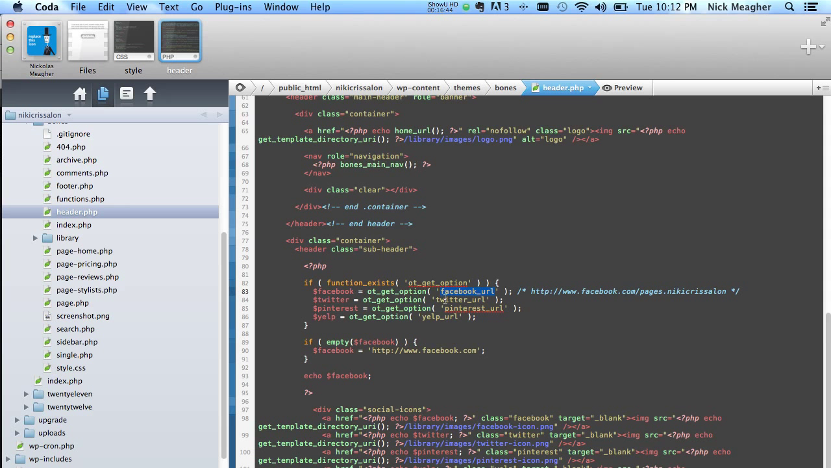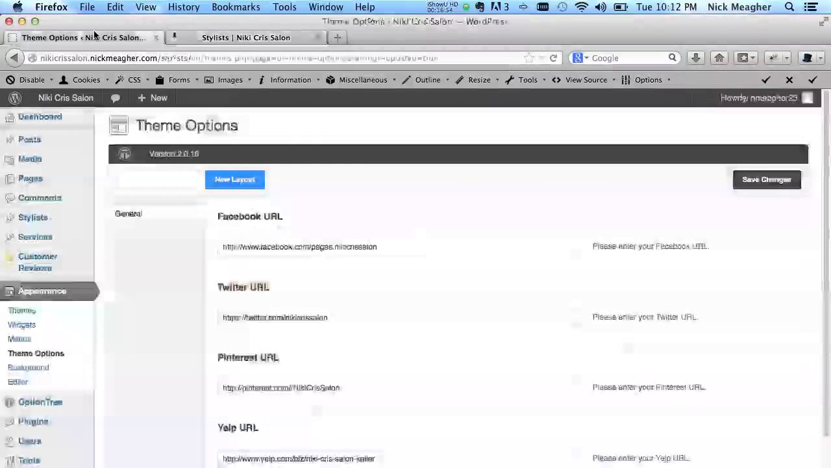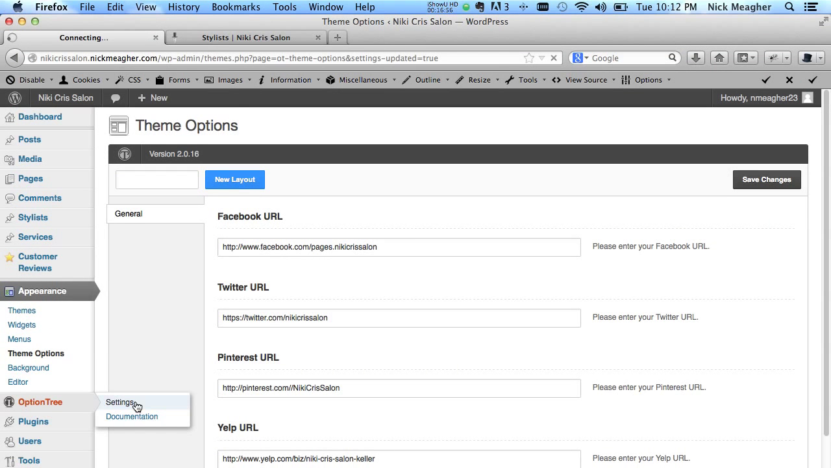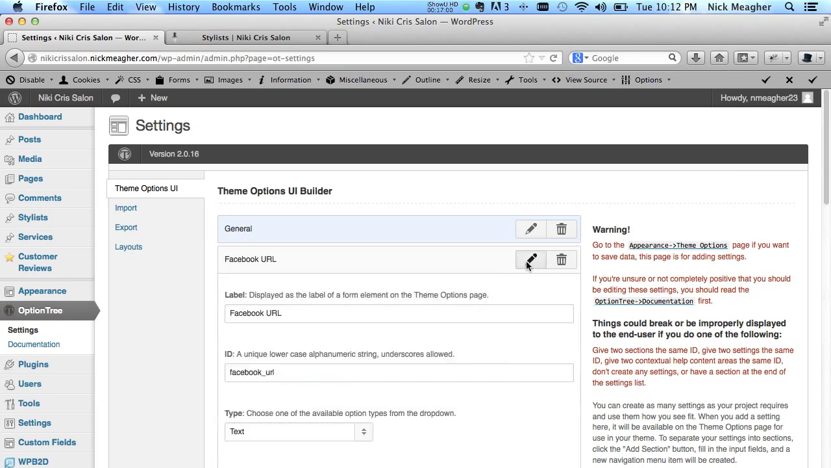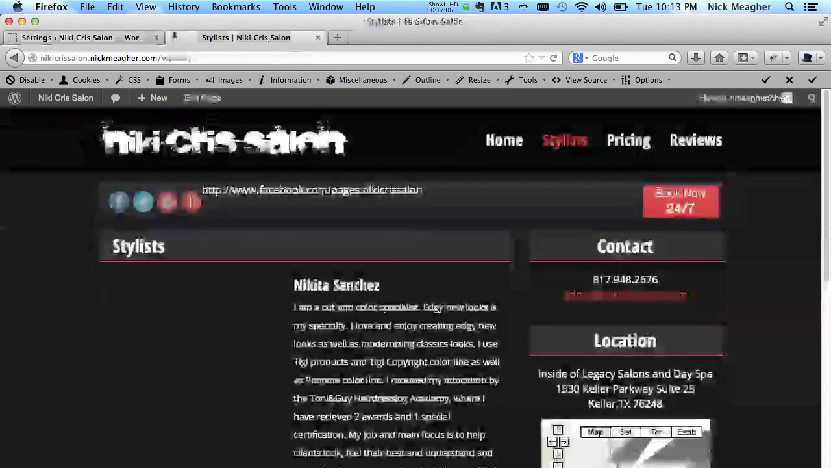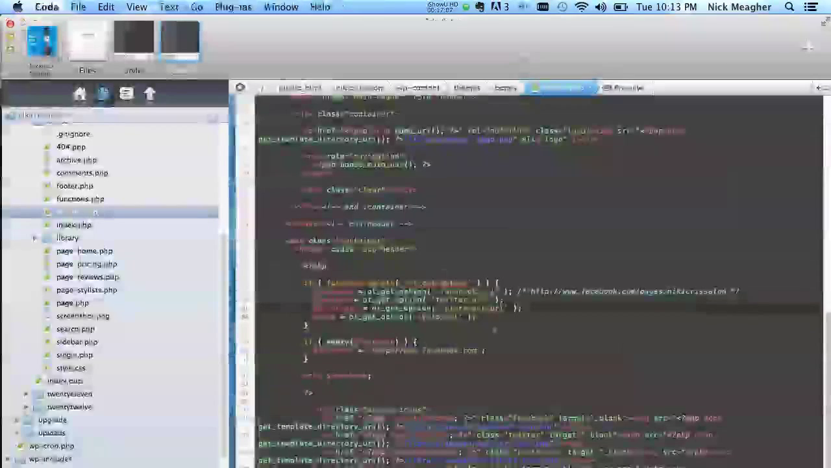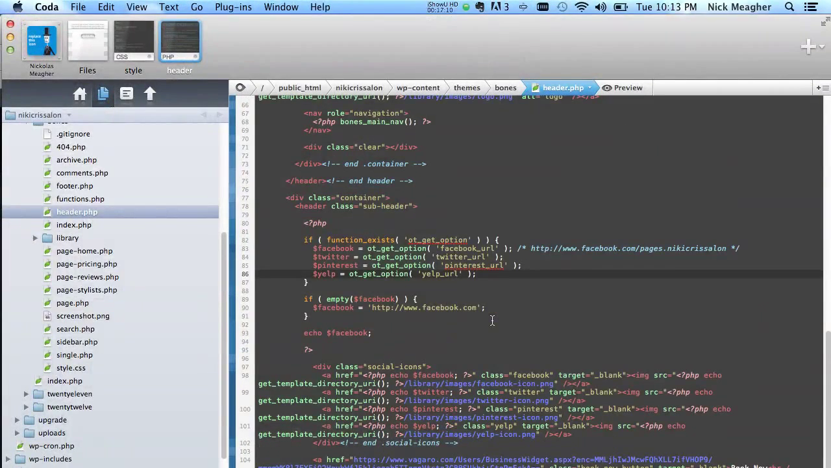Not sure if you guys aren't sure where I got this Facebook URL, where I got this text in here. It was when I set the theme option right here. So the setting, and then if I just click Facebook URL, it's the ID. This is where it's calling it from. So I hope that clears any questions up. Yeah, I think that's it. I'm just going to take this out.